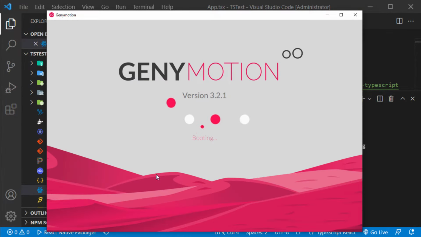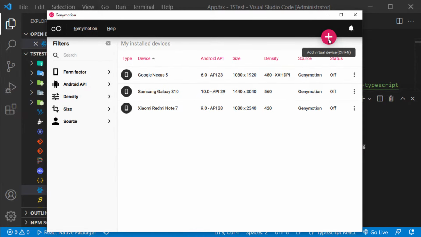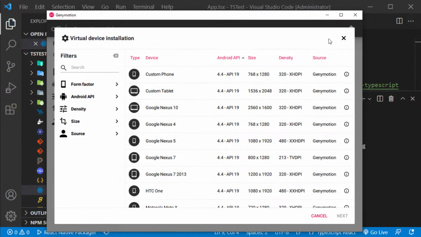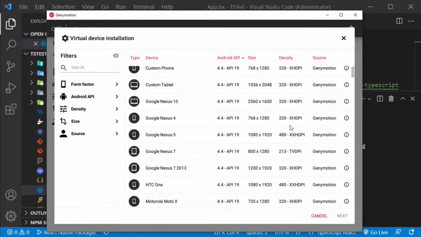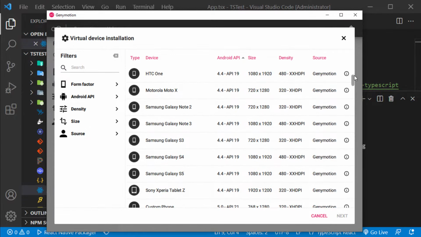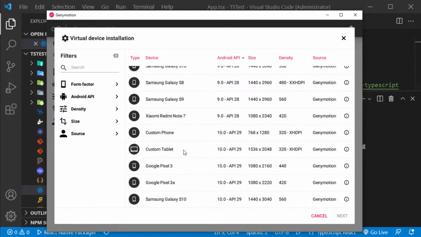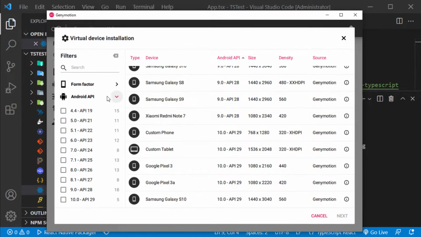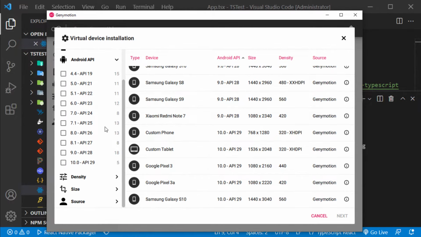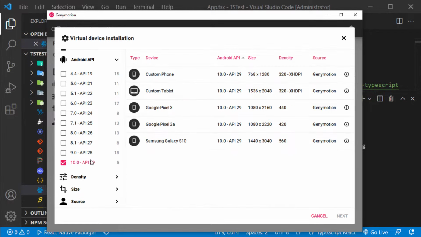Well, I have the latest version installed and run it. You can use this button to create a new device. You can see the list of available devices here. And you can filter the list based on your target from this section. For example, I want to create a device with Android 10, and here I select Pixel 3.